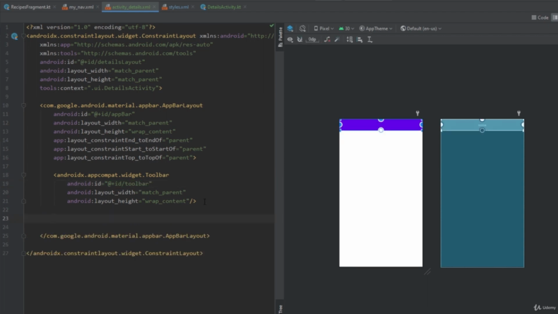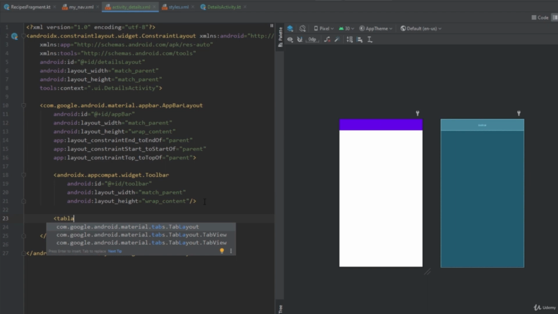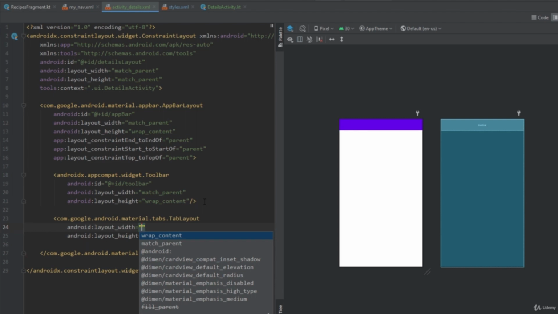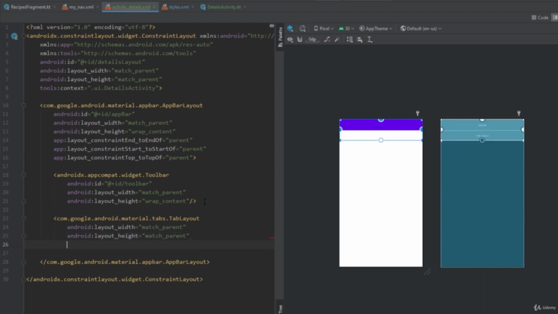And of course, below our toolbar, I want to add a tab layout. So this one, com.google.android.material.tabs.tab layout. Here I'm going to set width to match parent and height to wrap content. I'm going to set layout scroll flags to scroll and enter always.